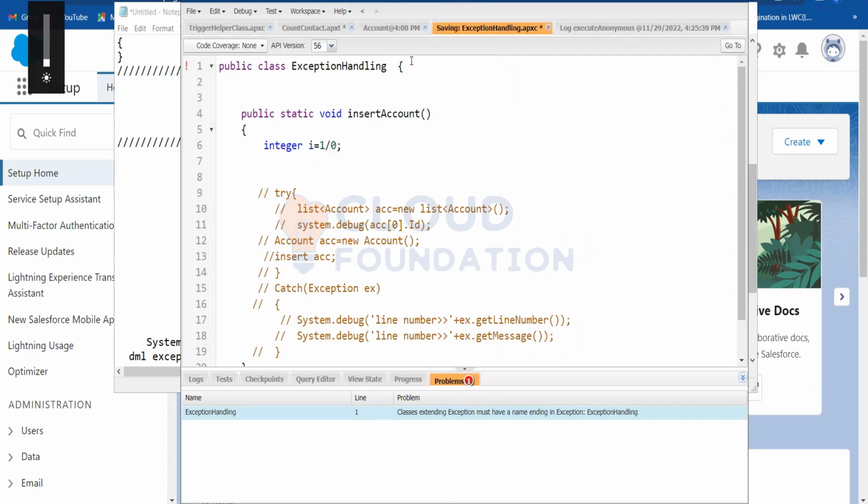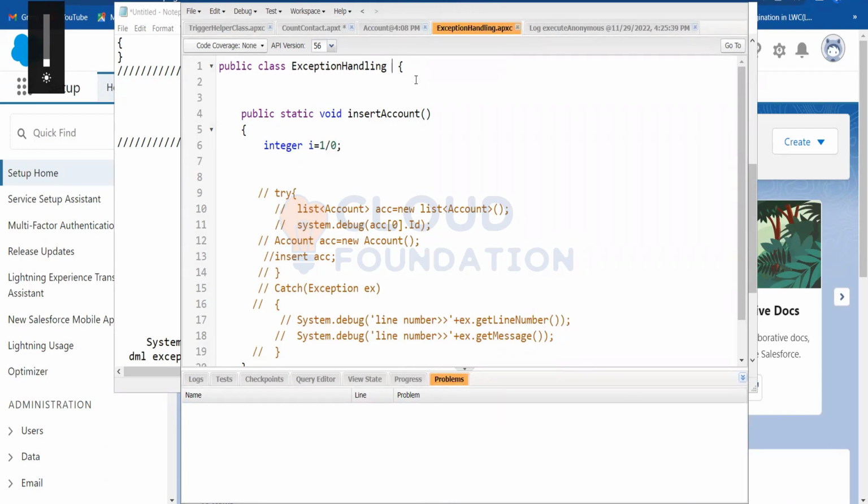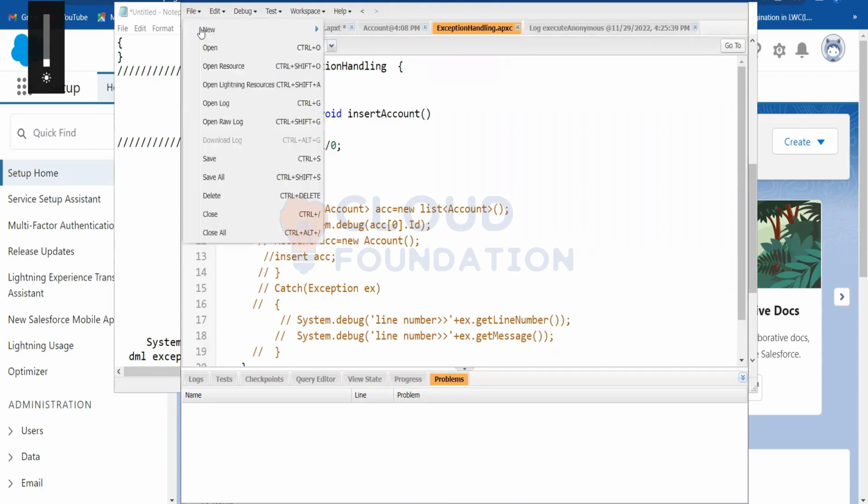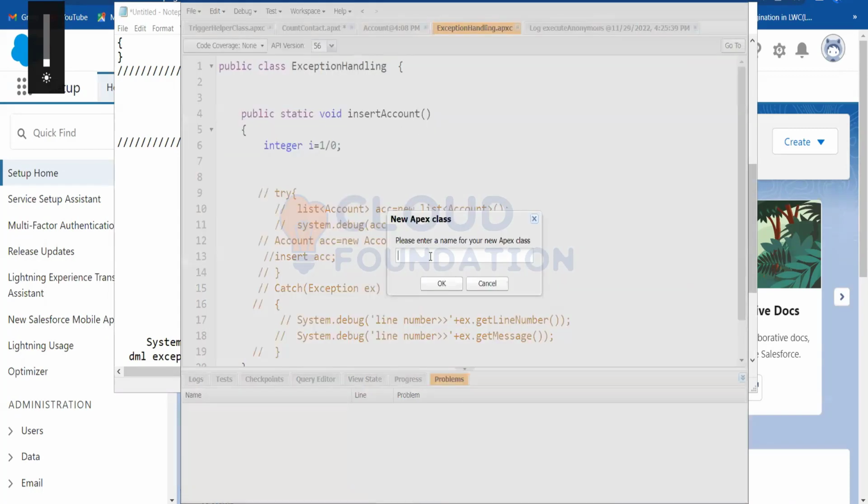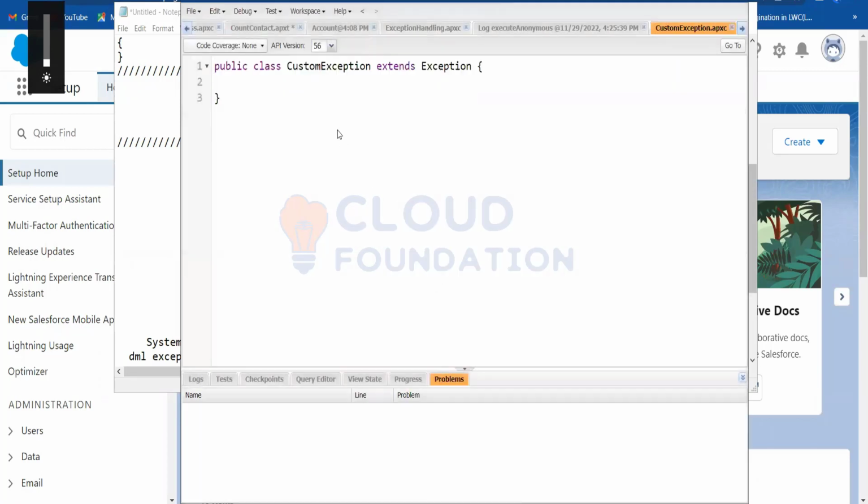Let me save this. I will create a new class and call it CustomException. Let me save. So what error was it giving? Whenever you are creating a custom exception, at the end of your class name, Exception should be there. Now it is not giving me any error, and it automatically takes extends Exception.